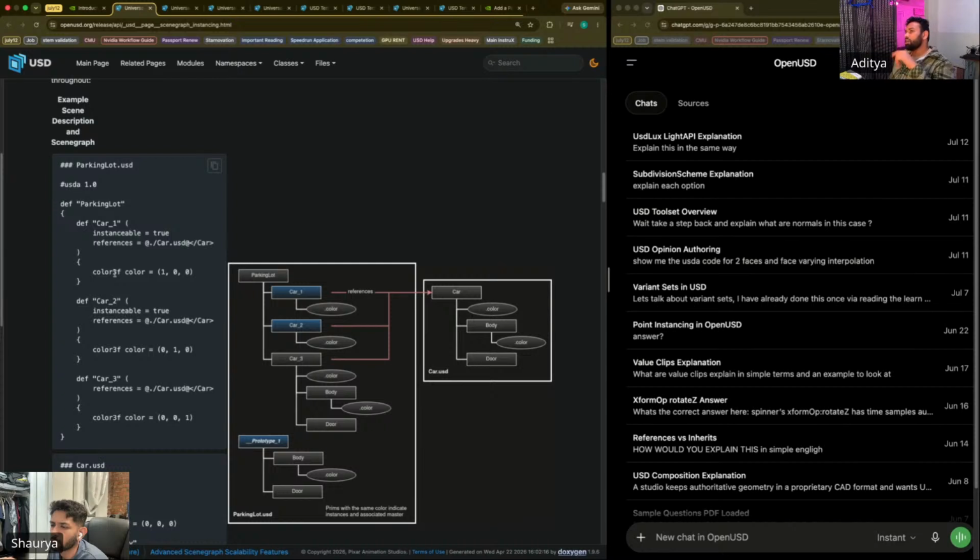You cannot override if you use over on that prim, like let's say you use over and then reference the car prim and then put that color, then it won't work. But if you just want to put a local opinion, then it will definitely work. Are you sure? Yeah, I'm definitely sure. If you use over on that car prim that you referenced, then it won't work.